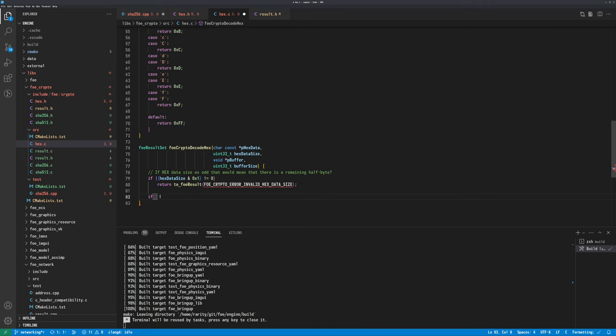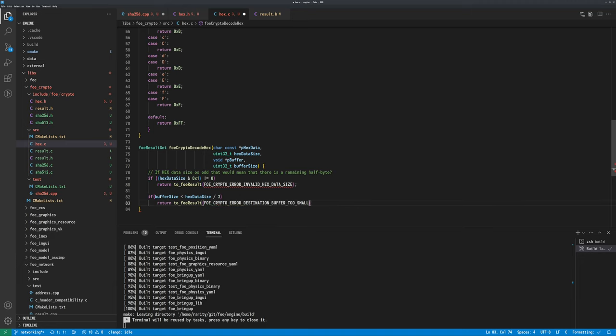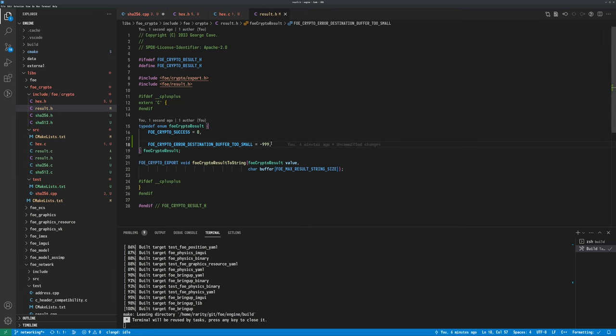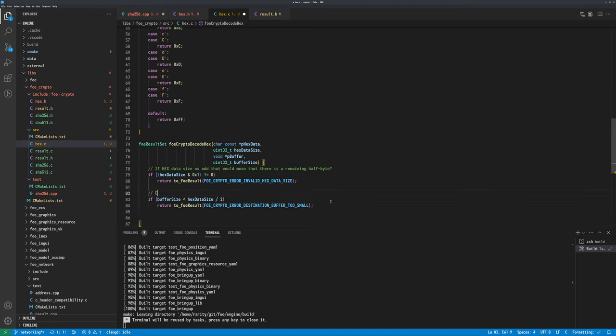If buffer size for that. Okay, that's second result, negative result. So destination must be, must at least be that.